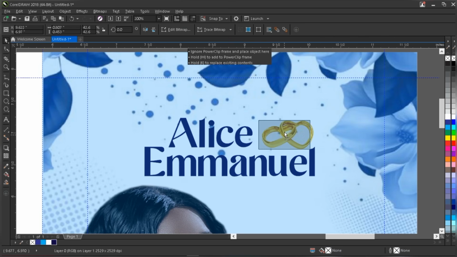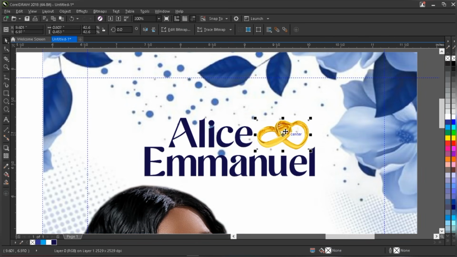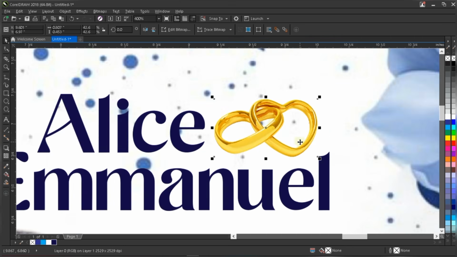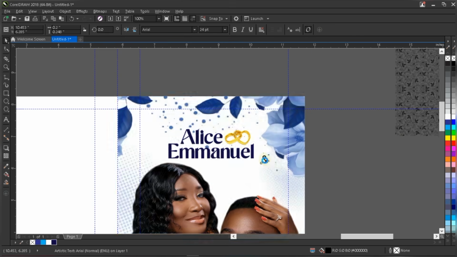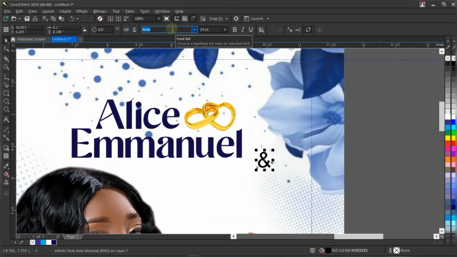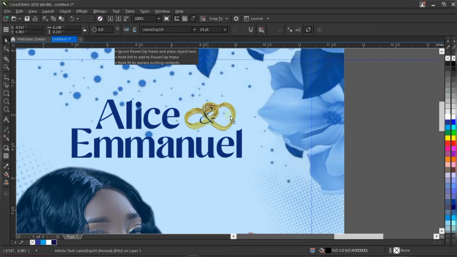Let me also bring this stuff here. I'm going to bring the hand. Look at the hand here. For the hand, I'm going to use a script typeface. Let me use Lanier. I'm using a typeface called LainieDaySH. That's the name of the typeface I'm going to be using. Look at it here. Have you seen?